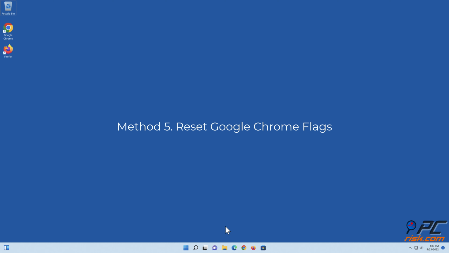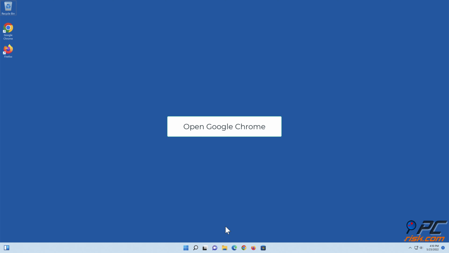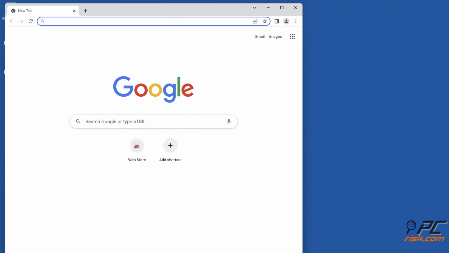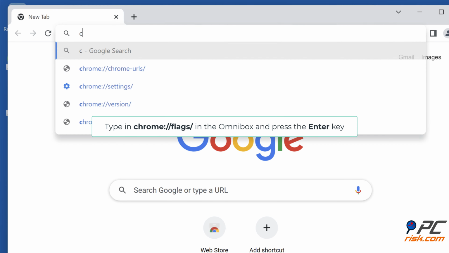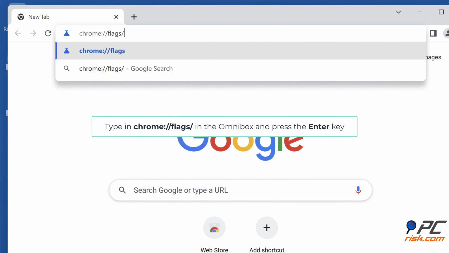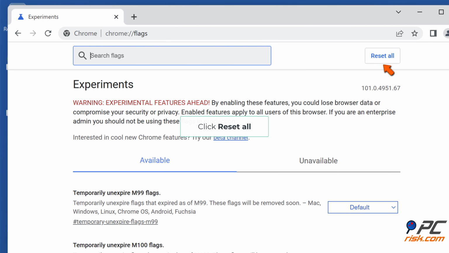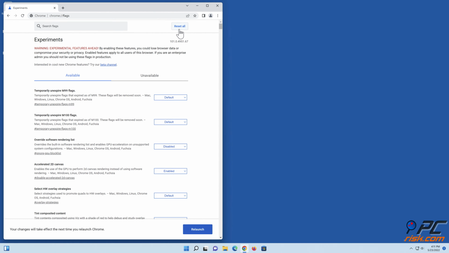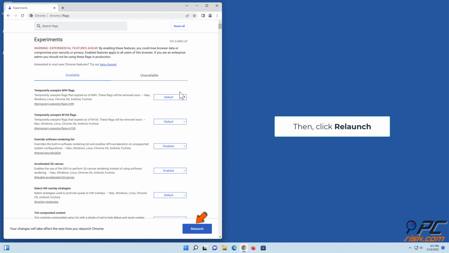Method 5. Reset Google Chrome flags. Open Google Chrome. Type in chrome://flags/ in the omnibox and press the Enter key. Click Reset All. Then, click Relaunch.